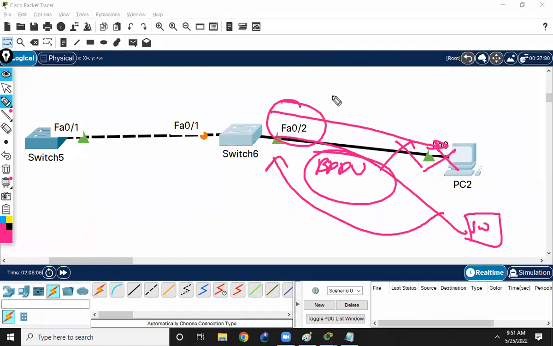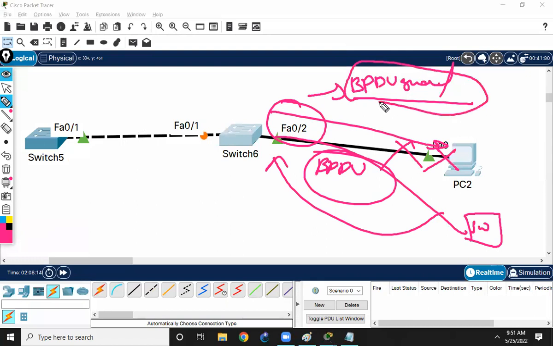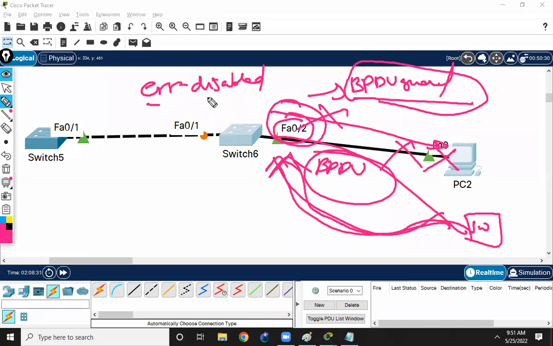If you configure BPDU guard, it will guard this interface from receiving BPDUs. How will it guard it? If this interface receives a BPDU, the interface will be made down, or put into the error-disabled state.